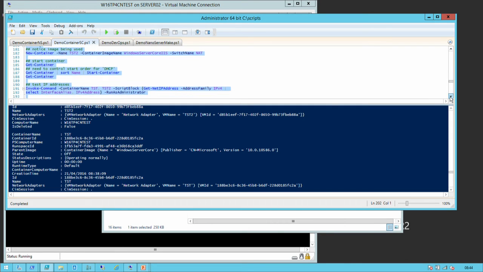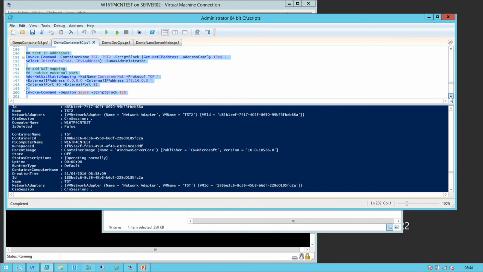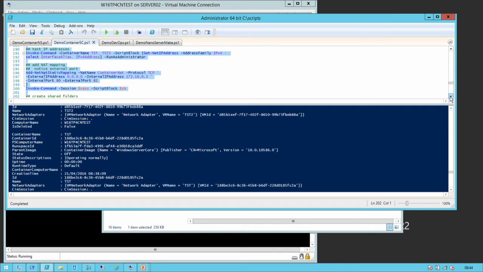What are the MAC addresses generated? Is that like a random? Yeah, it's just magic. It's dynamic, like with virtual machines. So we've now got two containers running.